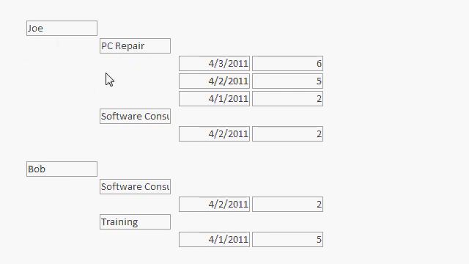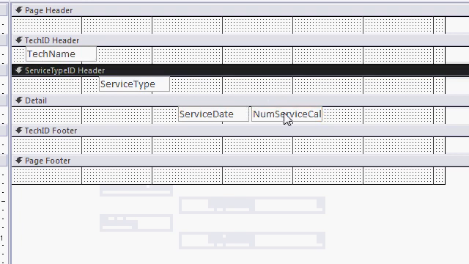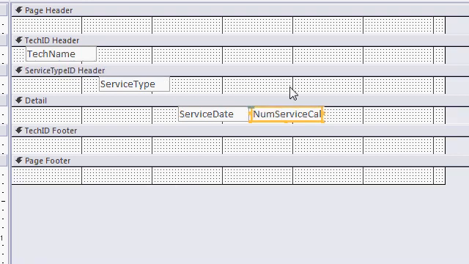Now here's the key. If you only want to see totals for the period of dates that you put in there, you don't want to necessarily see all of their individual dates. You just want to see a total for that period. You can hide the detail section. Watch this. We'll go back to design view. Let's put up here a total for the number of service calls.